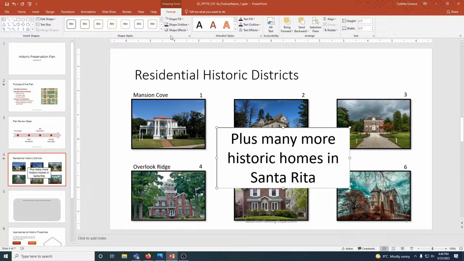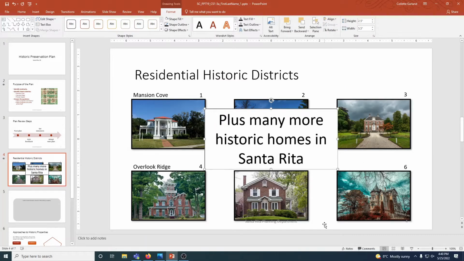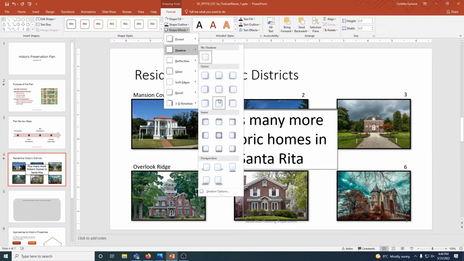F, align the text box in the middle and center of the slide. So it's already selected. We're going to go to align, and we're going to go align middle, align center. Perfect. Apply the offset center shadow effect from the outer section of the shadow gallery. So shape effect, shadow gallery, outer, I believe it's offset center, yes.